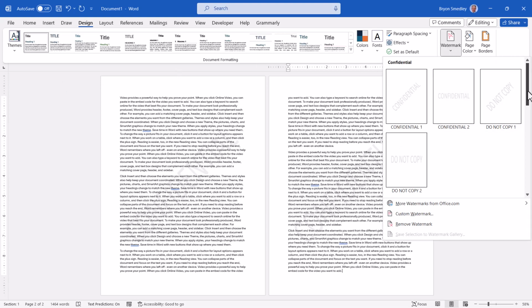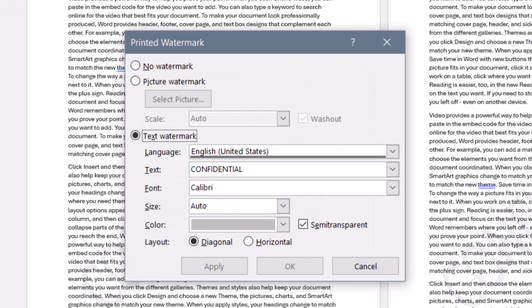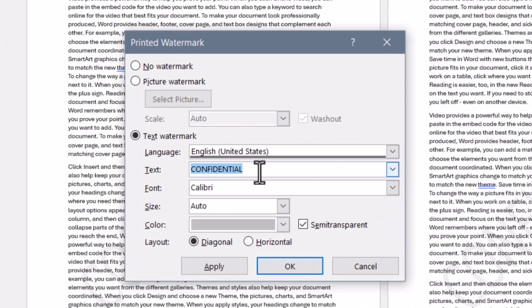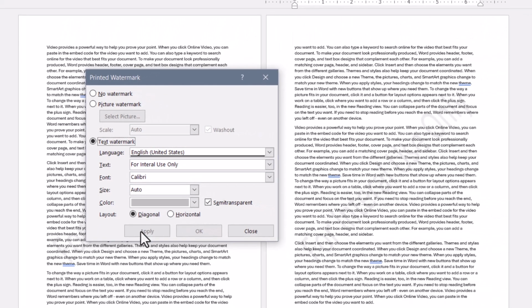If you don't like any of the built-in choices for watermarks, we can go down to custom watermark. From here, we can type in any text we like. So from the drop-down, we have the built-ins, but I could put something like for internal use only. When I hit apply, you can see the watermark in the background.